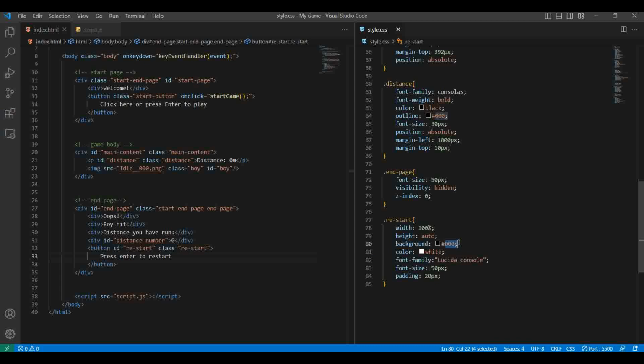So that's all I have included in the script.js, index.html, and style.css files. So this is the game I have made.